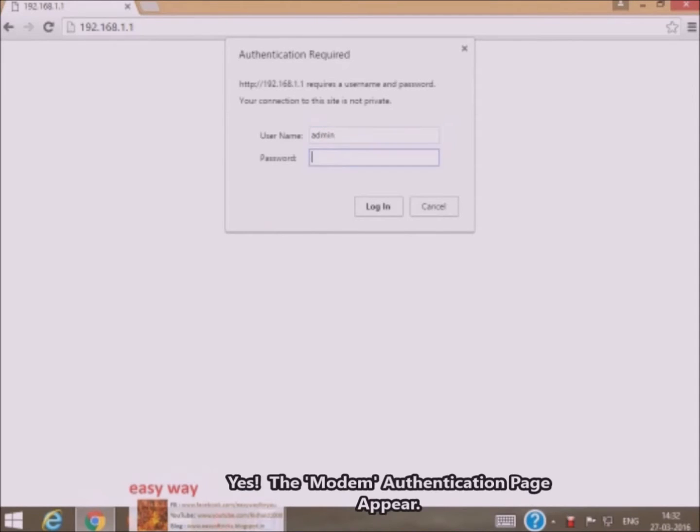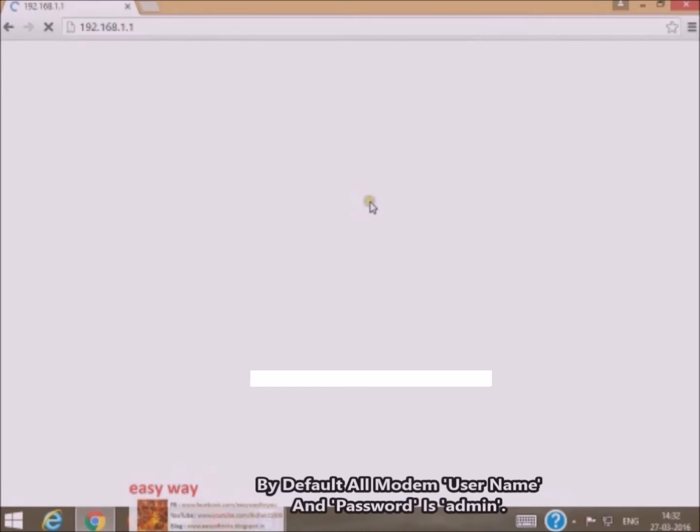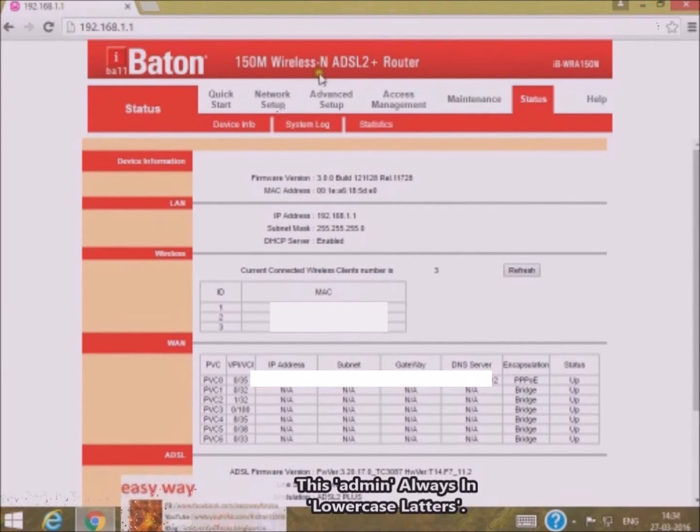Yes, the modem authentication page appears. Enter username admin and the password is also admin. By default, all modem usernames and passwords are admin. This admin is always in lowercase letters. By default, the page that appears is status.